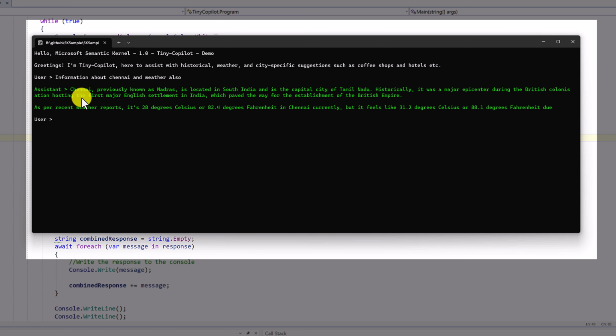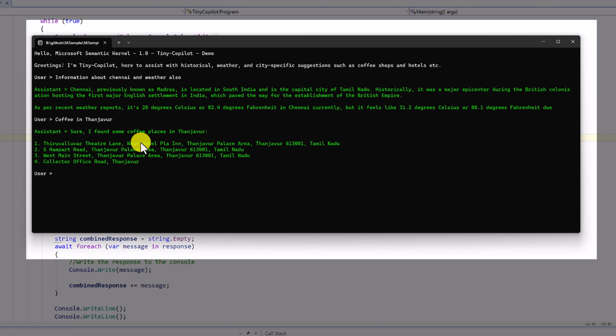Here we get the result. So this is the history information, the next line weather report. This time, coffee shop in Tanjavur. We get some address. So this time Copilot prepares an address for us. Yeah, we get it. Okay, so it's able to handle our request.